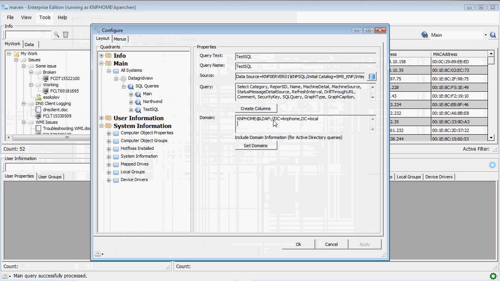And the reason that we have the entire LDAP string is that you can actually specify a unique domain controller if you happen to prefer a specific DC and for some reason your Active Directory sites don't honor that information. So let's have a look at our main query.